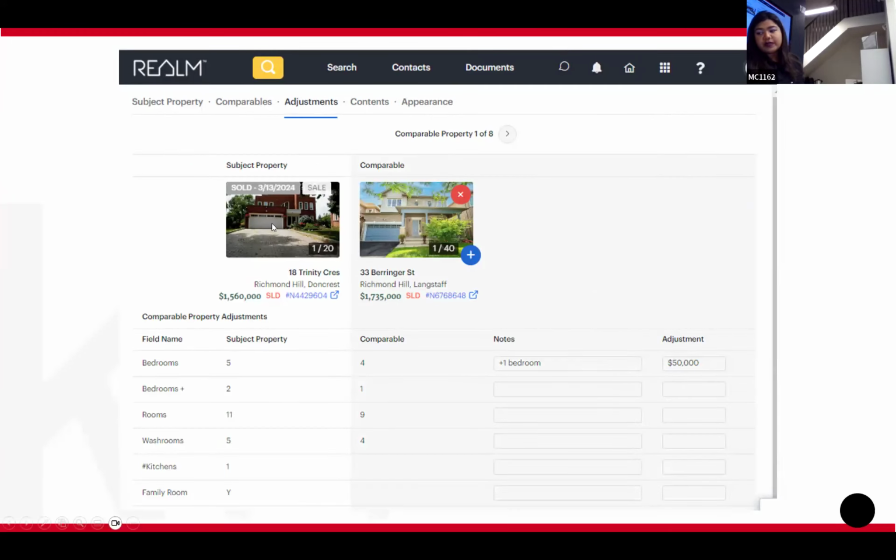So this is what the adjustments look like. Here I've added, let's say the subject property compared to one of the comparable properties has 1 more bedroom than the comparable property. So I've added, on the notes, +1 bedroom, and the adjustment is $50,000. And again, this is an estimate depending on the area and stuff. But when you make this adjustment, you don't have to then go and adjust the price. At the end, when you look at the list, it will adjust the price.